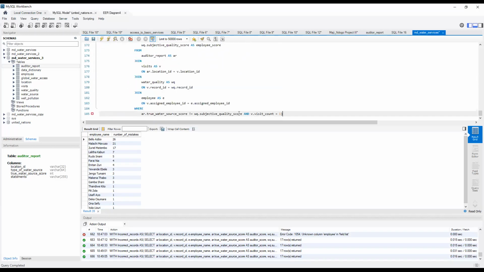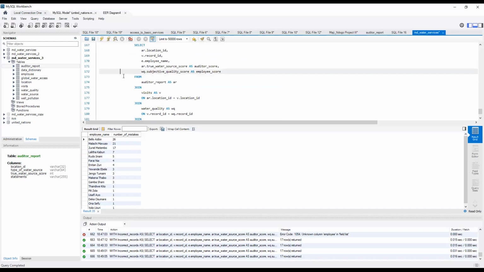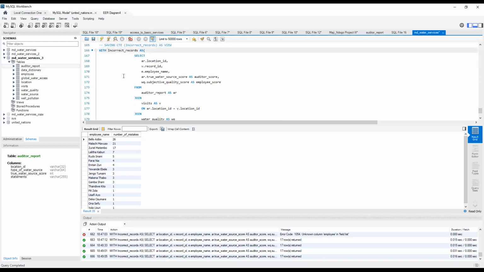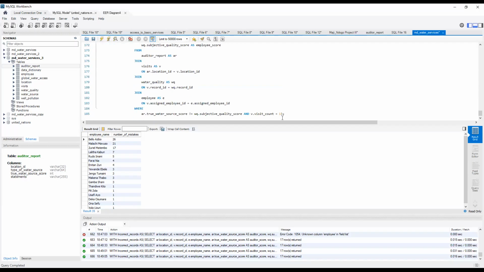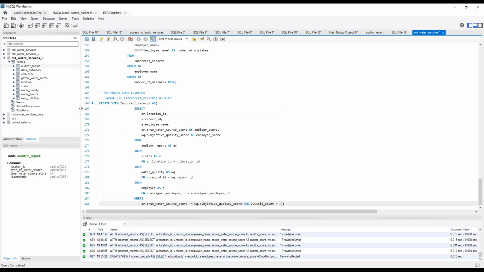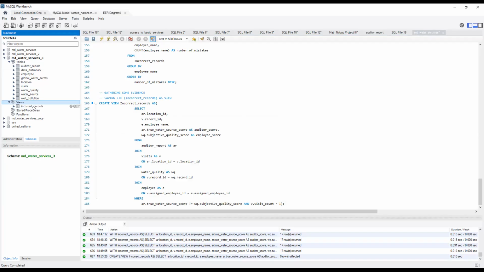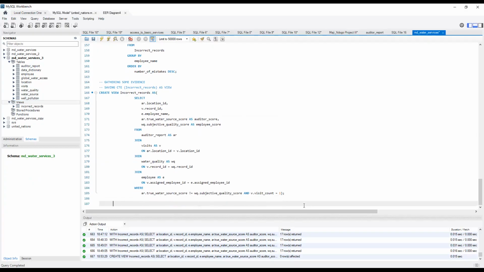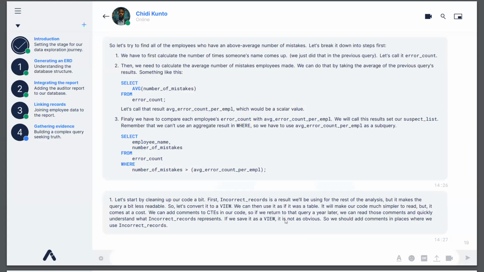So instead of beginning with WITH, in creating a view, we only change the WITH to CREATE VIEW, and then we leave the rest as it is. Once we execute this, we should have a table down here where we can see these views. So let me refresh the schema, and then under views, we have incorrect records, as we can see here. Good. So we are making progress.